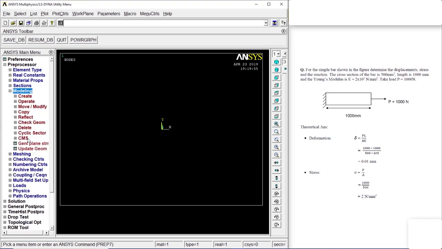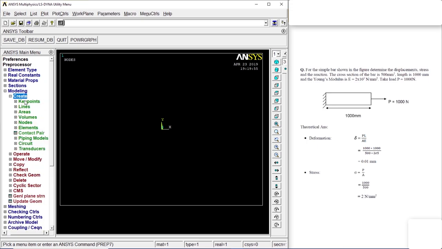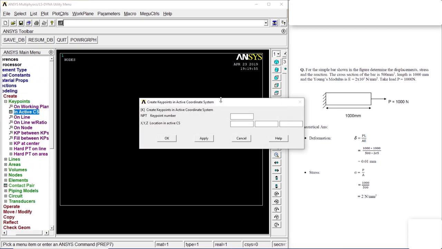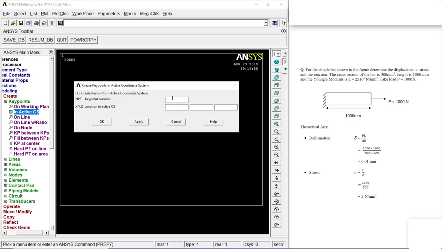Go to modeling, create, key points, inactive CS. Two key points are required. First one is 0, 0. Apply. Second one is 1000 in x direction. So type in 1000 over there. Okay.